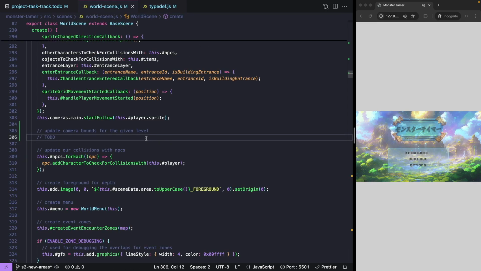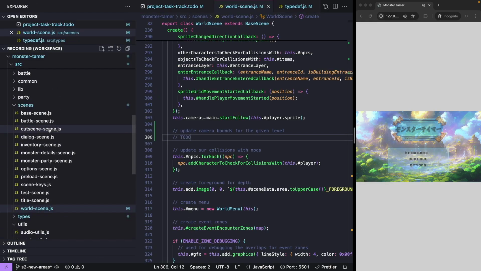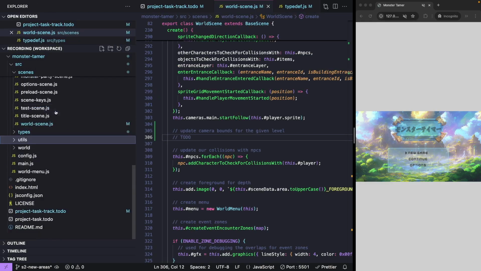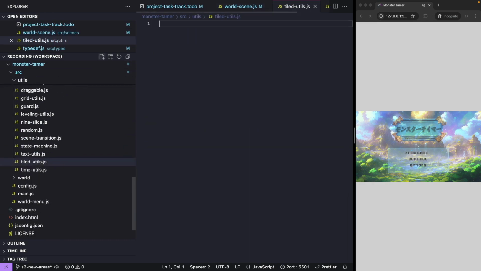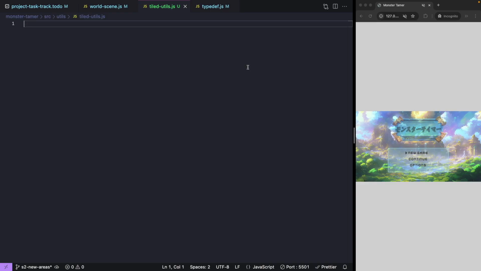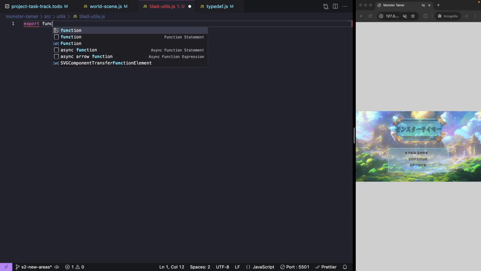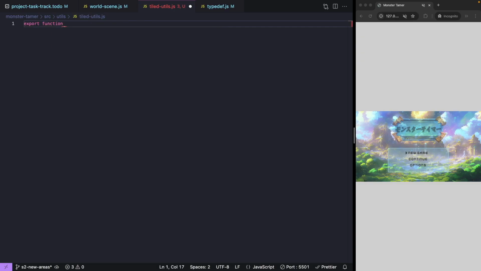So now to add in this logic, instead of adding it to our world scene, since it's getting quite large, we're going to start moving some of our logic for Tiled to a new file. So under our source folder, under utils, let's make a new file. We're going to call this tiled-utils.js. So now inside here, this is where we'll add in our functions for getting that object layer. So first we'll do export function. For our function name, we're going to call this createCameraRegions.